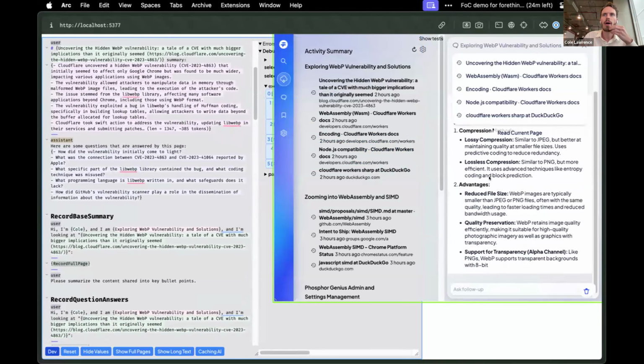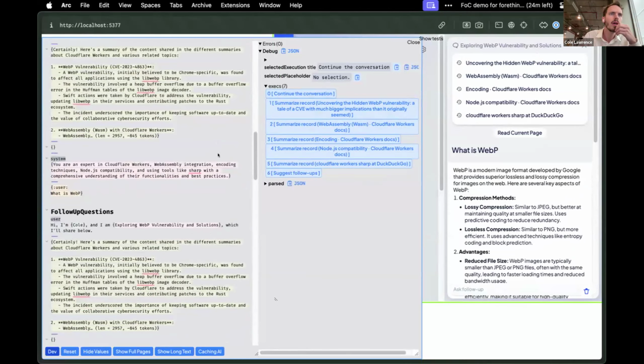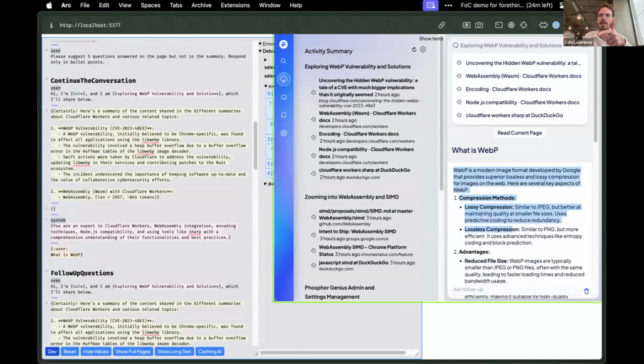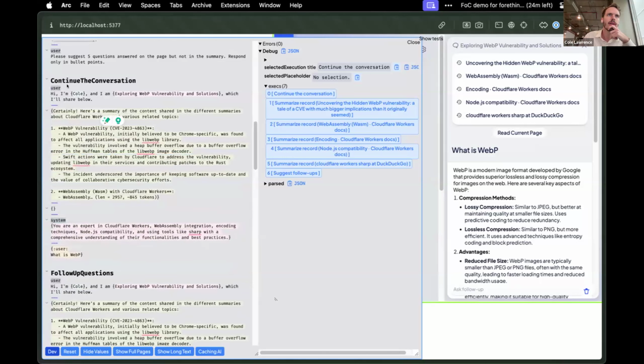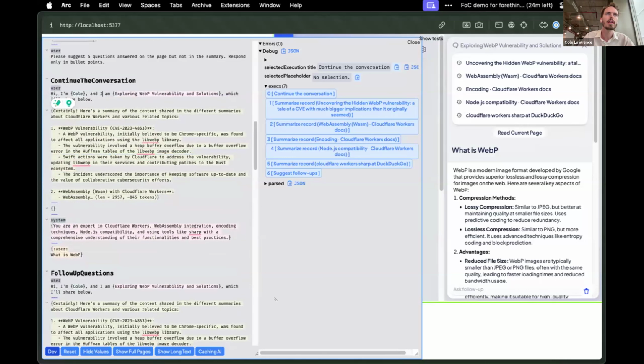But what comes out is the end result of all these little pieces. So if we say to continue the conversation, we load that, and we can see the full context of what actually happened. Why did this answer come? Why is this the answer? The whole prompt here is, hi, I'm Cole, which is that username, and I am activity title, exploring WebP vulnerability and solutions, which I'll share below. It looks like it kept this part, but here's a summary of the content shared.